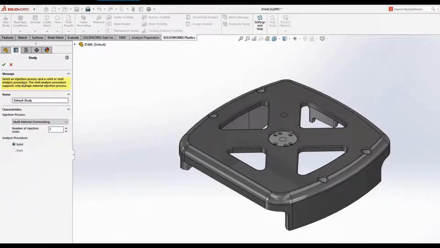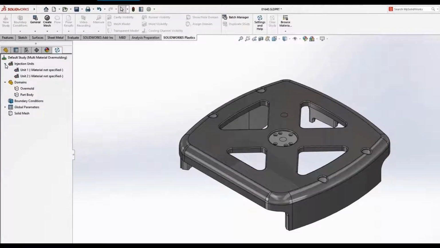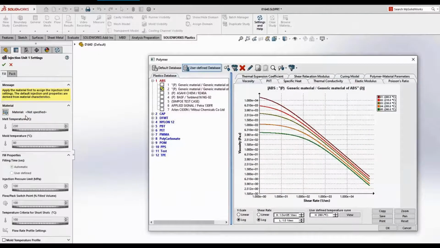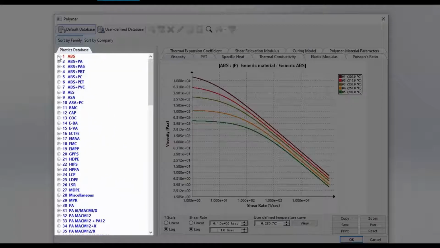You can now also fully define your analysis before any meshing is required. This starts with selecting materials for each injection process. SOLIDWORKS Plastics 2021 has added over 300 new materials from global manufacturers. There's a lot more in this list now.